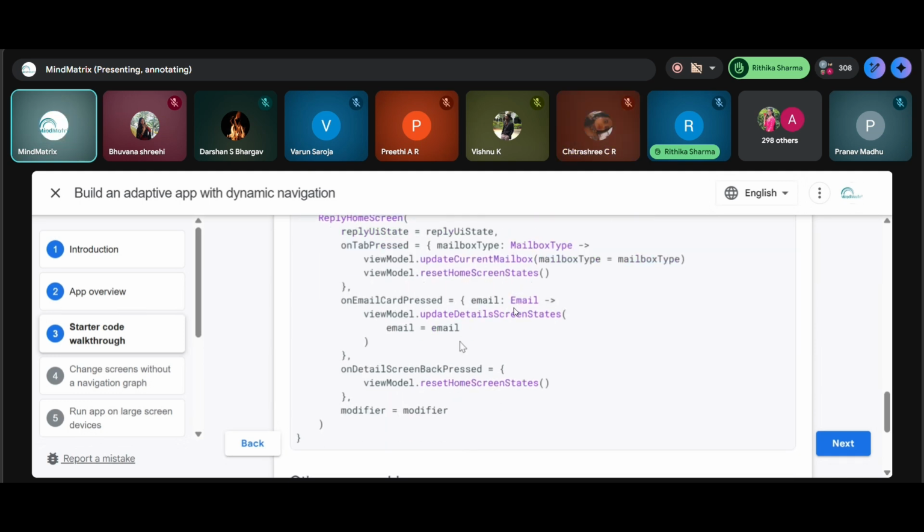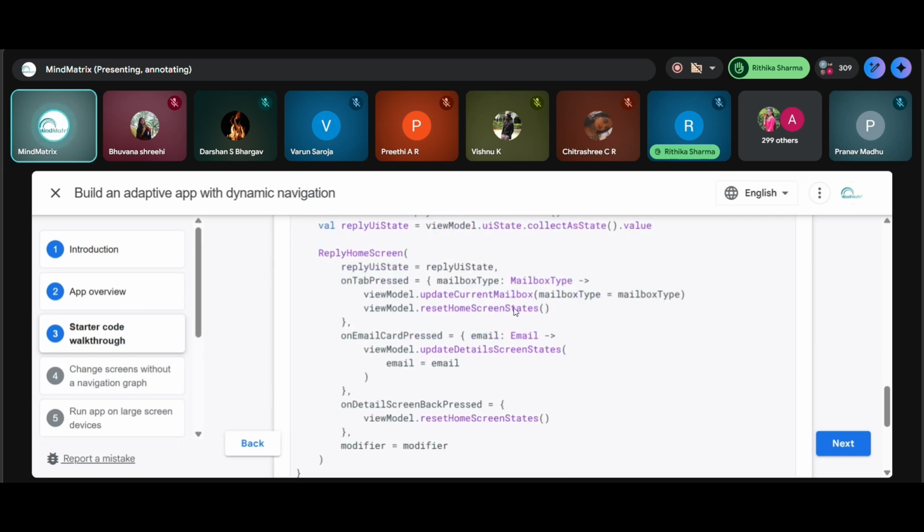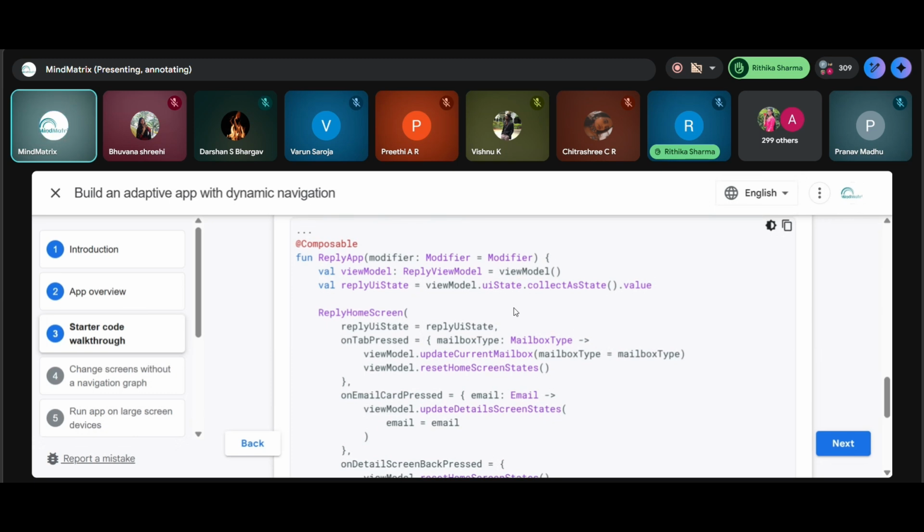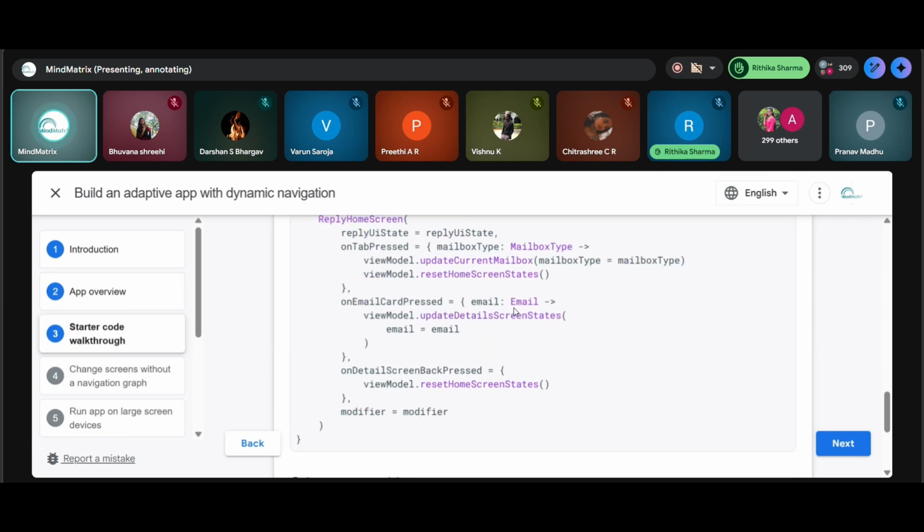The other thing is when you click on a particular mail, like on email card pressed, you click on one particular contact, it will open and all the data will be stored in the view model. The next is on detail screen back pressed. You are opening one email message, right? So you have to go back to the home screen, to the previous page. So you just click on that back button. All these things you are mentioning in your reply app, what all the objects or elements you are adding in your screen. You have to mention all the things.